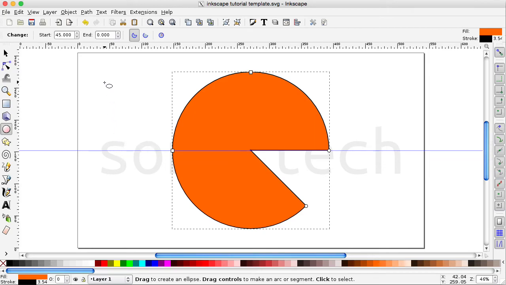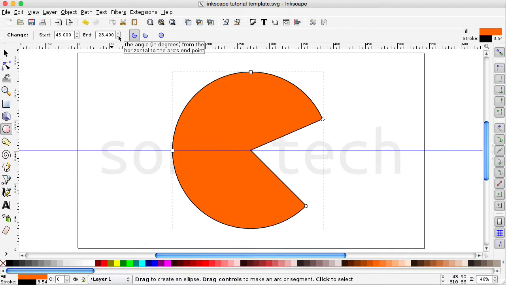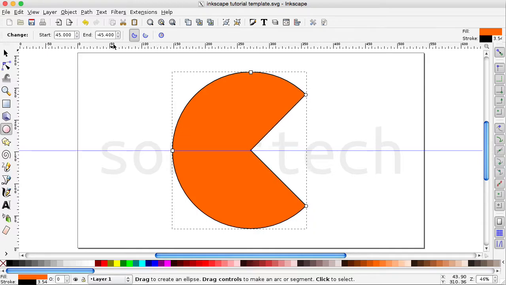Exactly the same happens with the end value, and I can use either negative or positive values. By using negative values, I can go counterclockwise, and in this particular instance I'm going to go with minus 45. And you can see why I decided to bring in the guideline, so that you can see what happens in relation to the center.